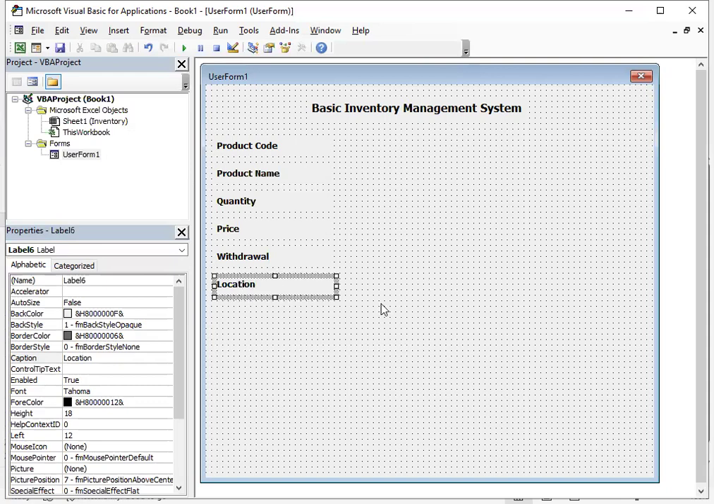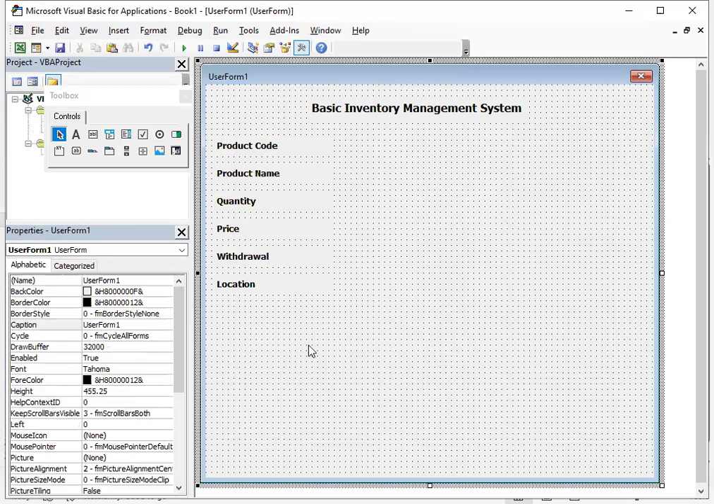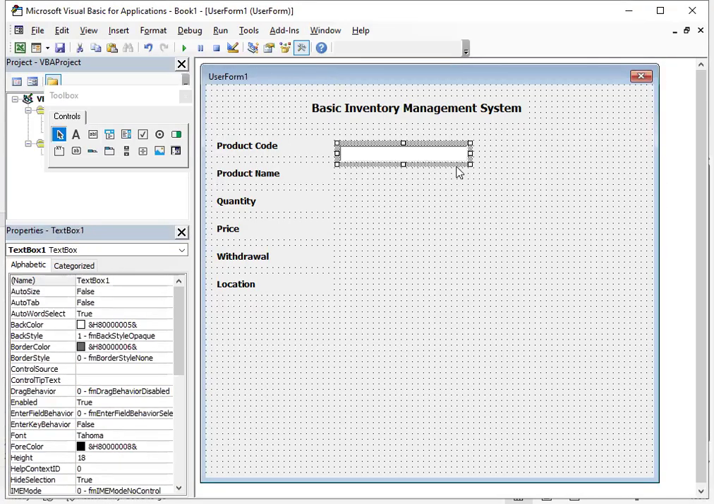Okay. So next thing that we're gonna do is create the text boxes or the fields. So what I'm gonna do is click this text box here in the toolbox. So that would be the one.